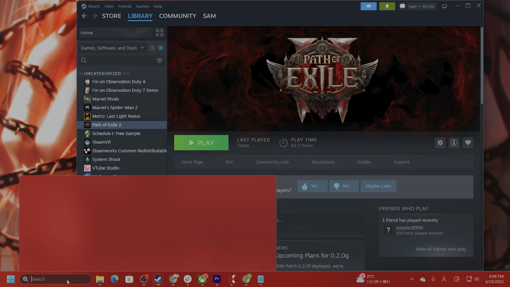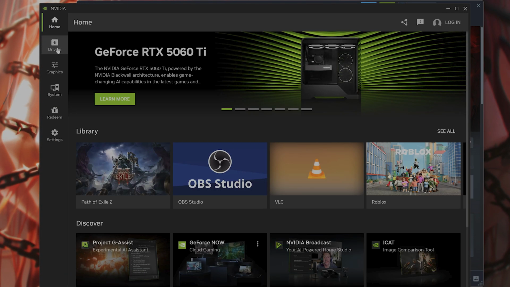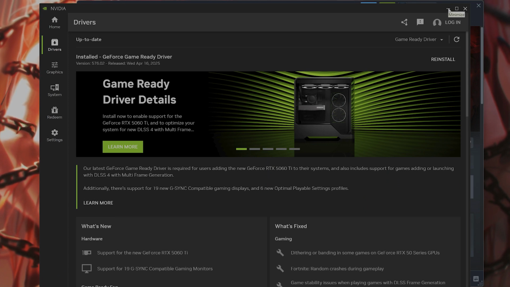Next thing, you want to update your graphics drivers, of course. If you don't have the Nvidia app, download the Nvidia app. For AMD, download something very similar.